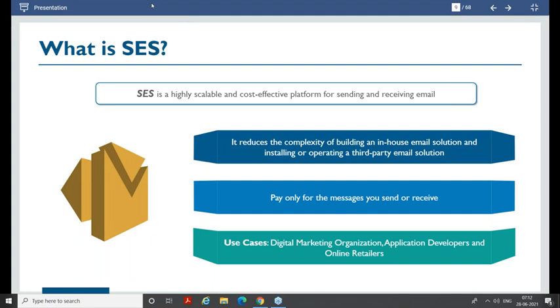of building an in-house email solution and installing or operating a third-party email solution. You only pay for the messages which you send and receive. Use case, as I was telling, the digital marketing organizations, application developers, and online retailers.